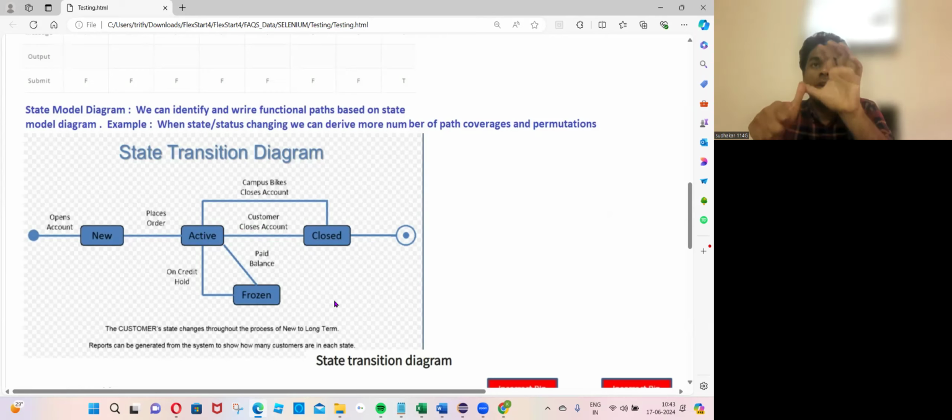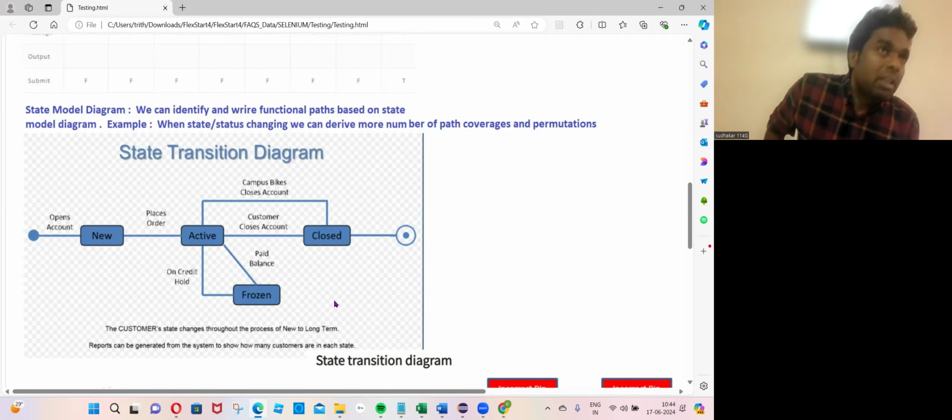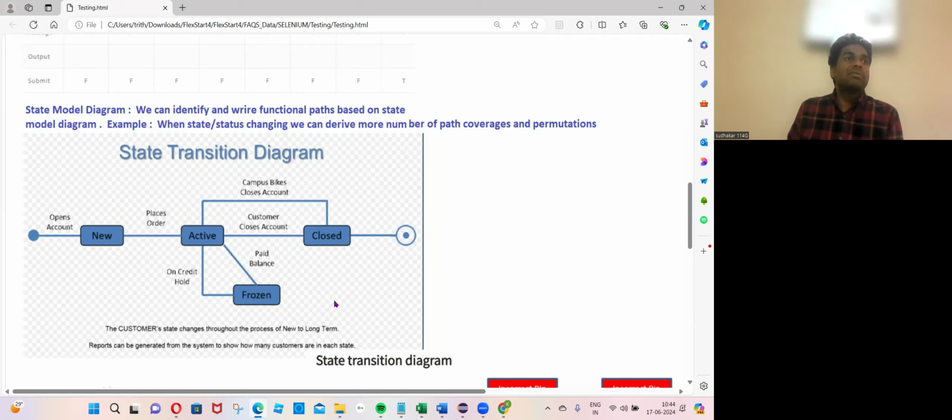2 test cases. So in total, how many test cases did we identify? 6 test cases. So make sure that you are covering all these combinations of test cases. For a workflow diagram, you have to write the test cases for these combinations: open new to active, active to frozen, frozen to active, active to bank closes the account, and active to when the customer closes the account. So there are 6 combinations of test cases.